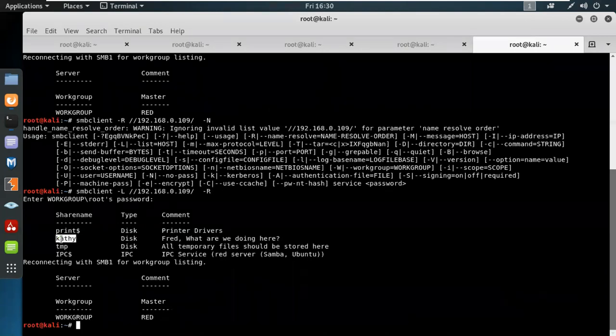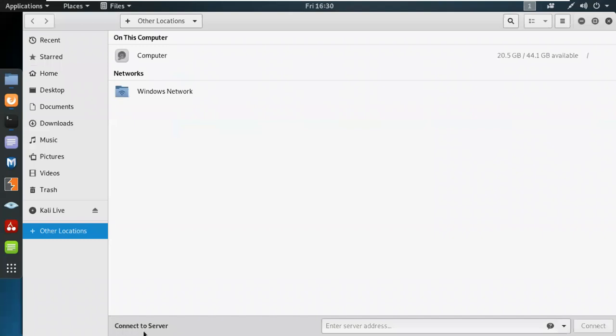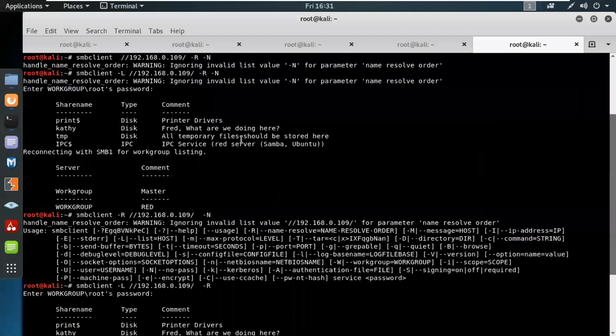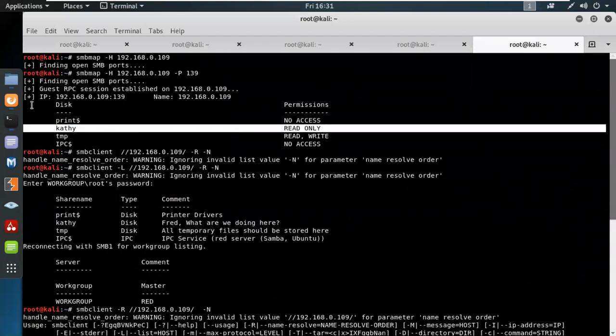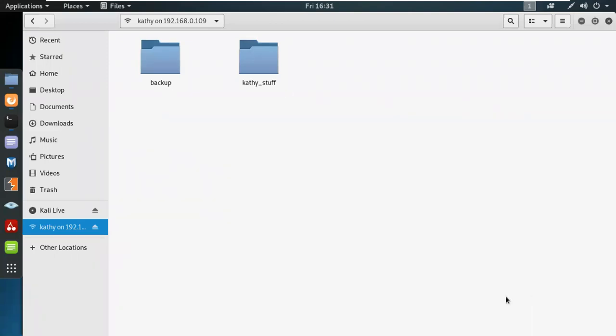So what we can do is simply use our Kali machine, just connect to the server. We can write smb://192.168.0.109 and hit enter, and we can also communicate with this. So we have Cathy, prints, and temp. In Cathy, we have the read-only permission. If I hit enter, it asks me for the password and the username. It doesn't know the username, but we can try the anonymous login if it's possible, and we can see, yes, we can communicate with that.